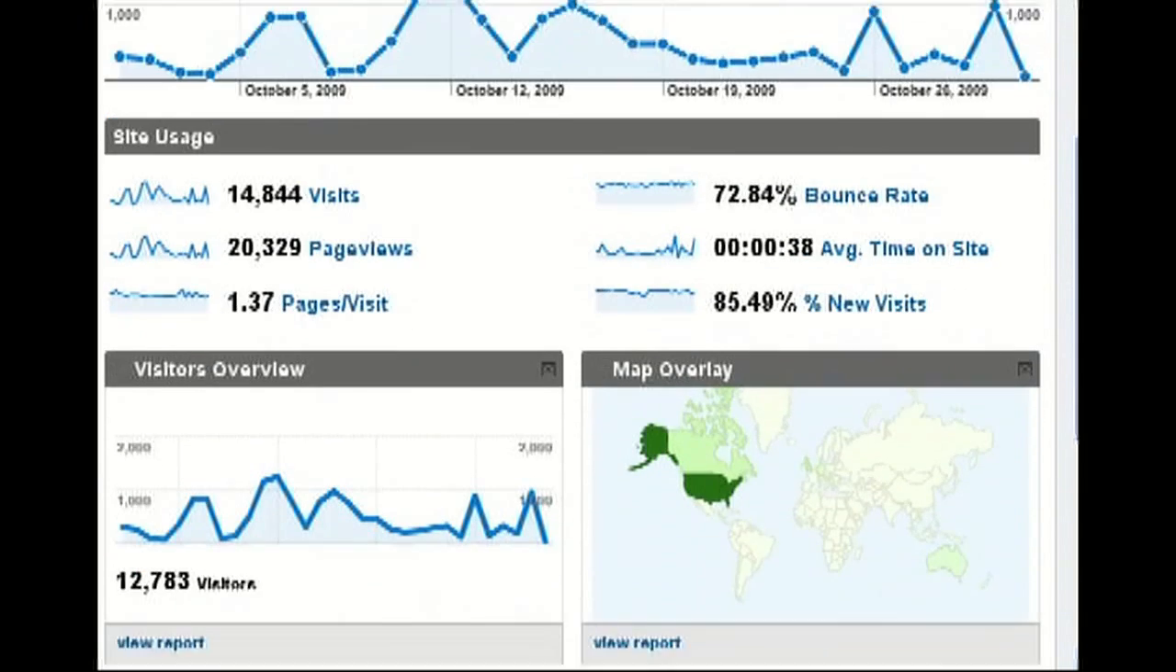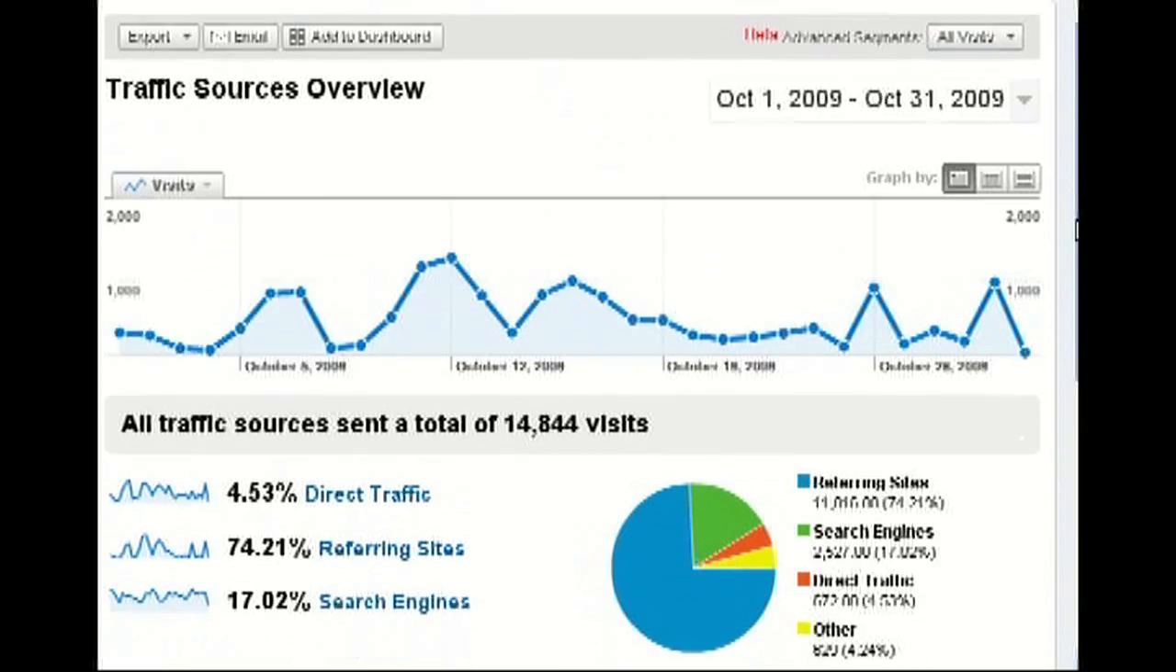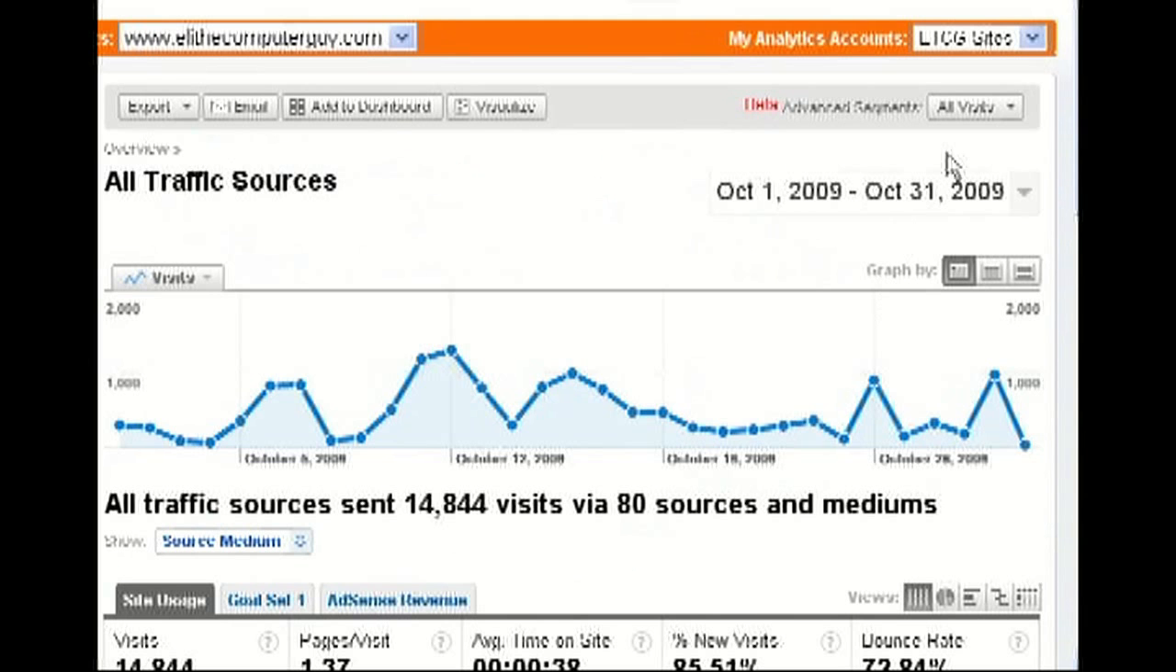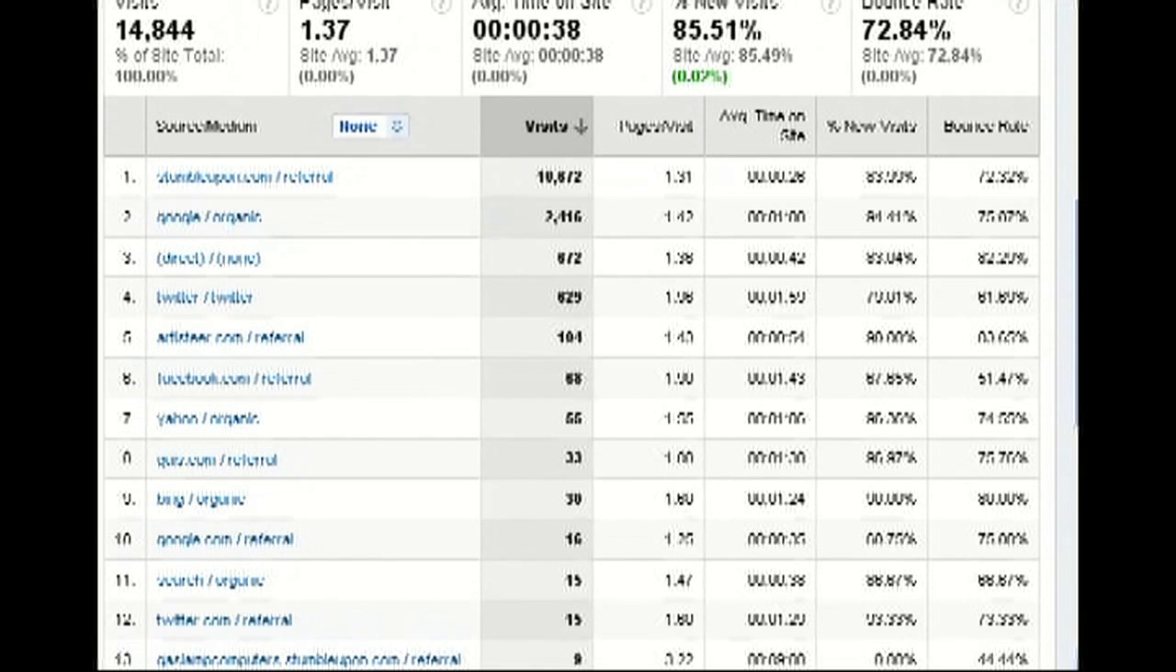Let's go back. And now let's go to the traffic sources overview. So here, we just go to the full report. This now shows you all the traffic sources and how many visits to your site. Again, the average page views per visit, average time. So StumbleUpon.com sent me 10,672 visits in October. Google sent me 2,416. Twitter sent me 629.